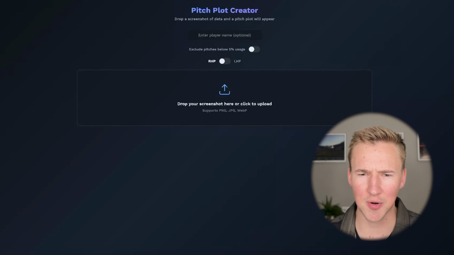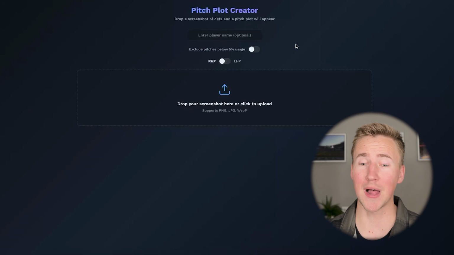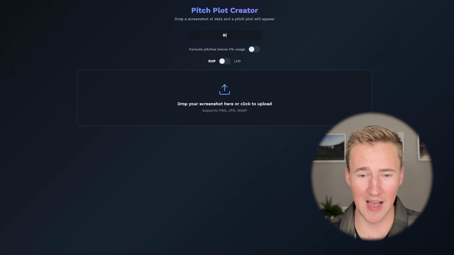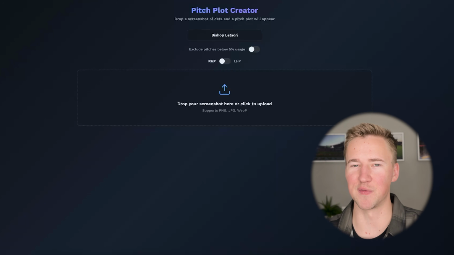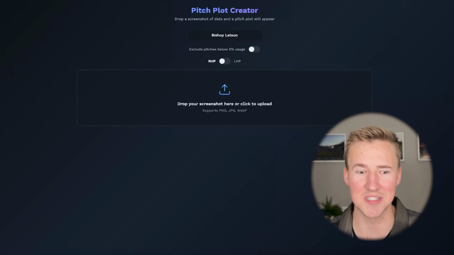We also have a pitch plot creator. What else did I have? Did I go through all four already? Yeah, I did. Wow, it's a quicker video than I thought. Pitch plot creator is a very random one. This is one that is purely for my own visualization. I'm not going to make this one public because it has an API call that costs me money, like 5 cents a post or whatever.